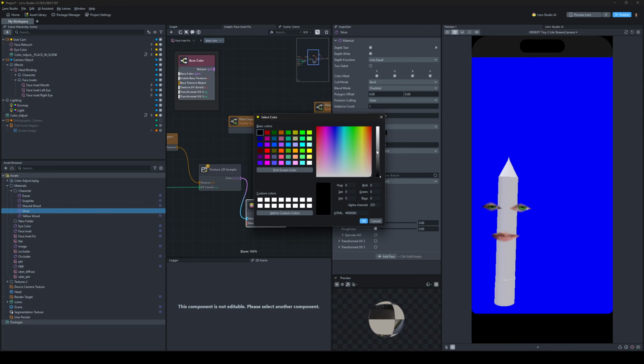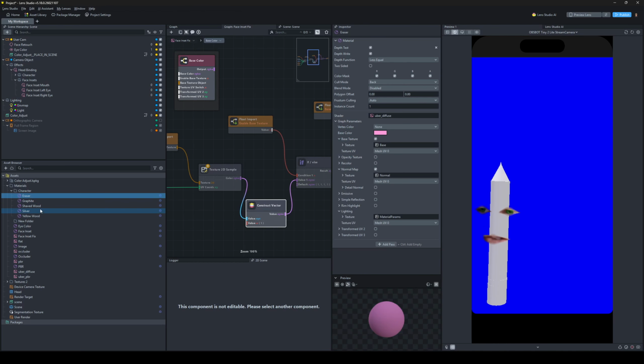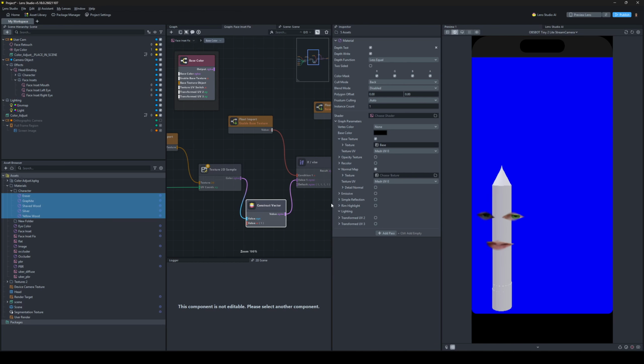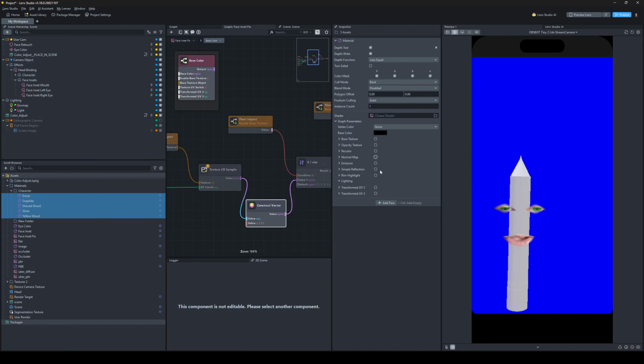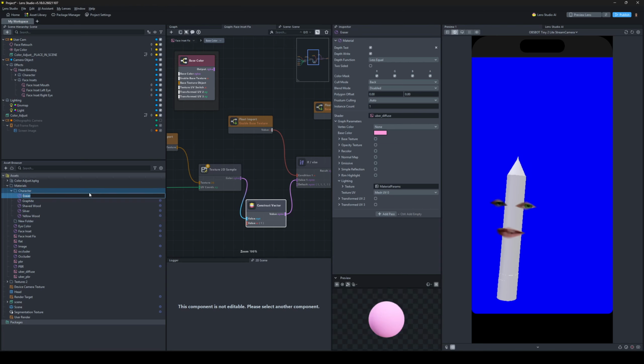Silver will be silver. And real quick, just hold down Shift and select all of these. Uncheck base texture, uncheck normal map if you don't need those. We're only doing colors in my case, so we don't need that. And let's get adding them.